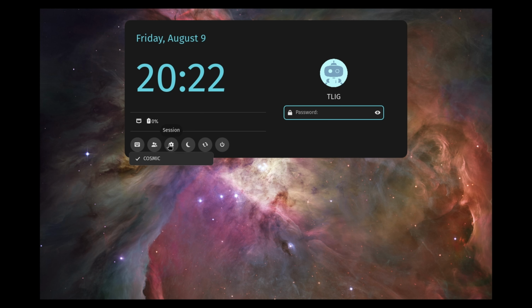Okay, so here if you had GNOME installed, I guess you could select that as well, or any other desktop environments that you might have had. All right, we're going to log in.